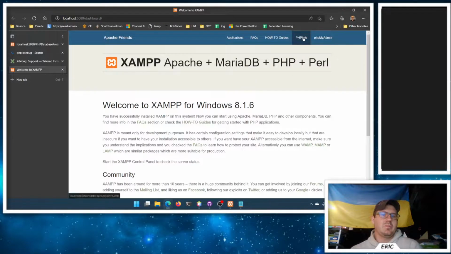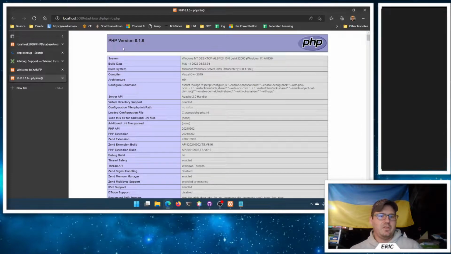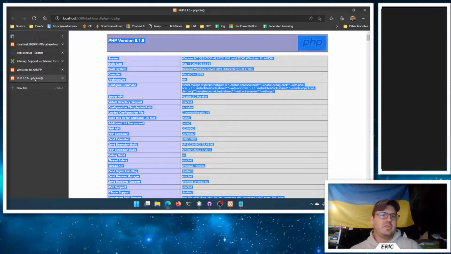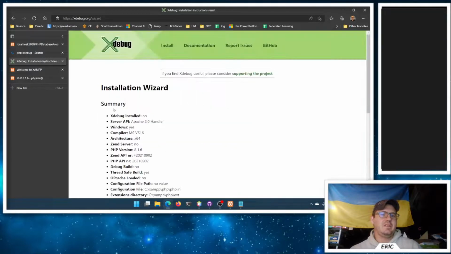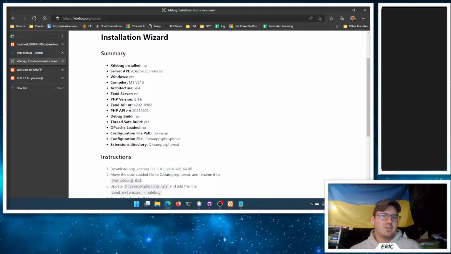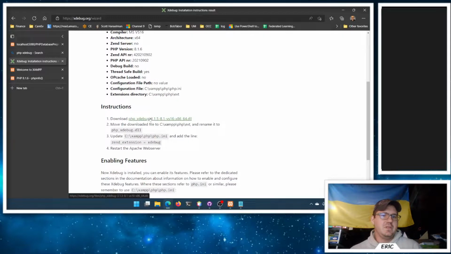There's a little link for PHP info. This gives you all the things. So you just Control A to grab everything, Control C to copy, come on back, Control V to paste, and analyze. It says, oh okay, I know everything about your PHP install. This is the file that you need.